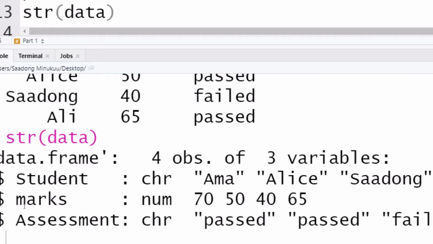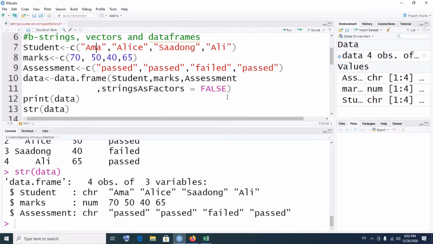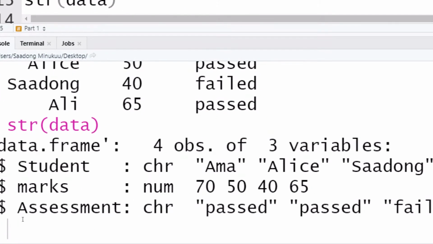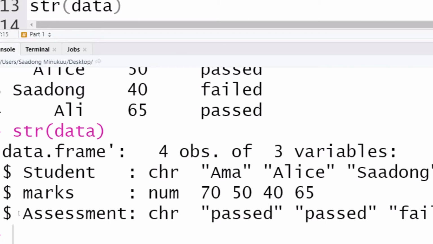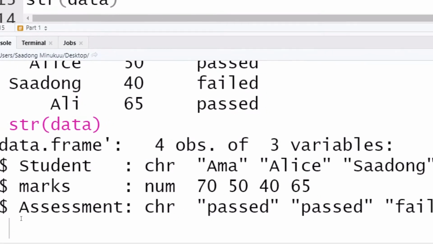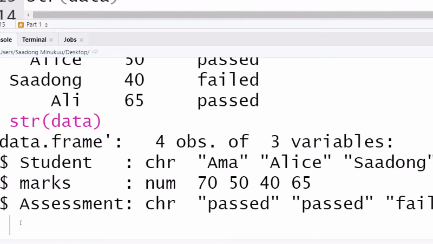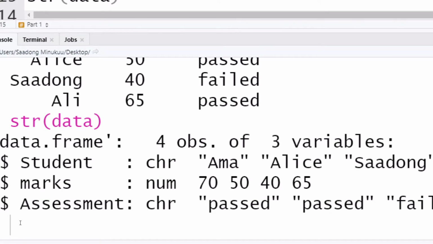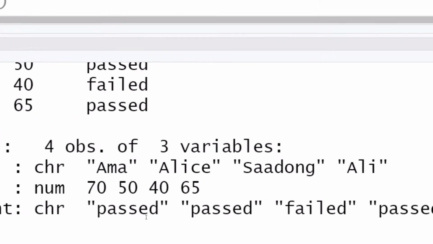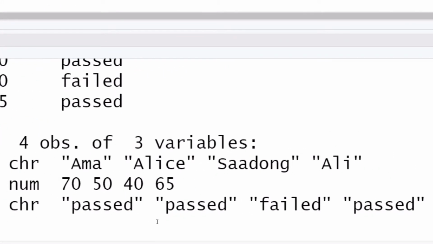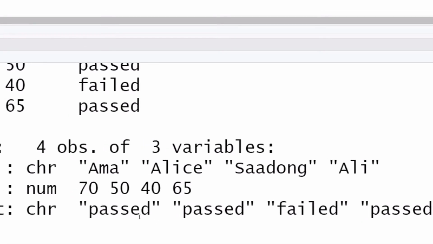Then marks is numeric. So this is perfect. But okay, let me zoom once again and explain something to you. Student, under normal circumstances, is a true character, and marks is numeric, but assessment is not a character, it's a factor. That's why we have it repeated here, because every student has to give one of these two responses. So this is categorical with two levels. It's a factor, not a character.